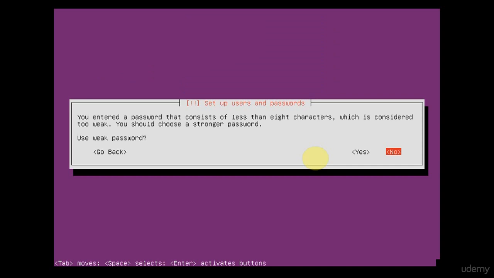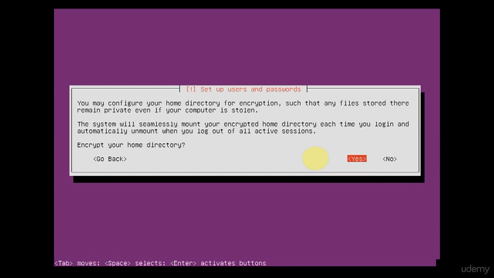Okay, so I don't want to set a stronger password here because I'm not going to use this real life server. Okay, it is for educational purposes. So if you are using this in real life, then you can set a stronger password here. So here just click yes. Okay, it says encrypt your home directory, so click no.